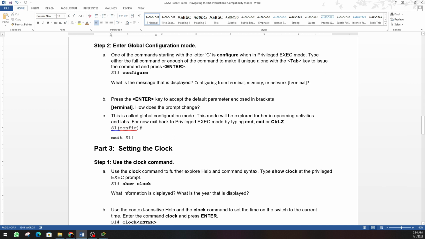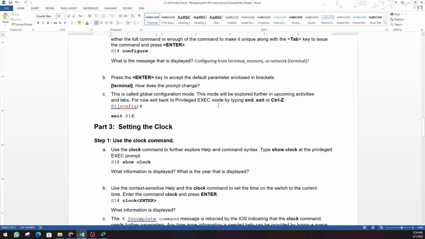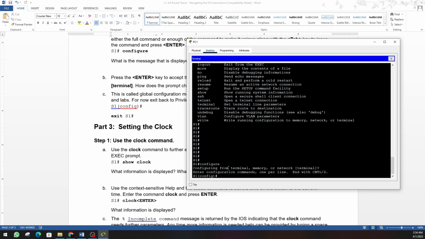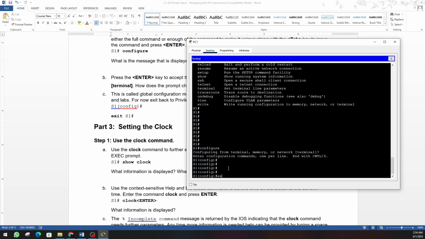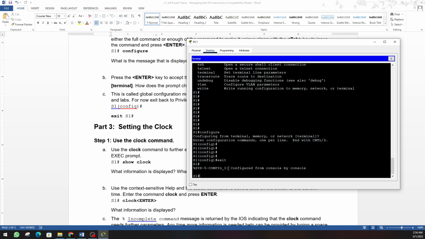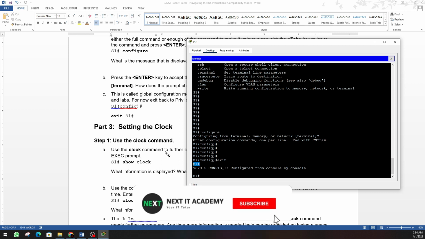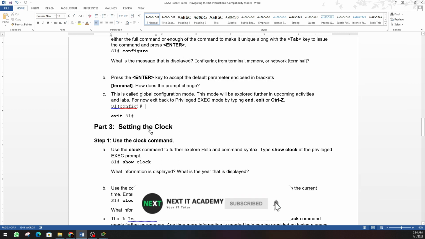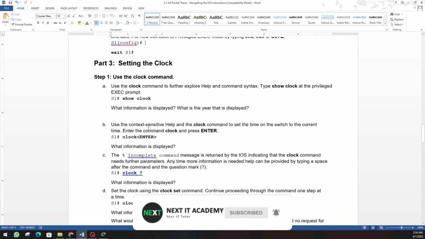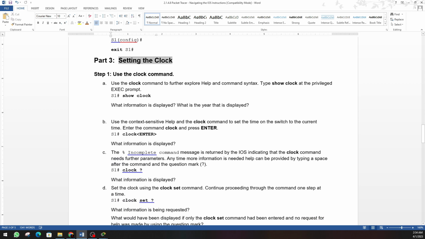Okay, now it is asking to go back to the privilege mode by typing exit or Control C. So just check this one. We are in the global configuration mode, and type exit, so we go back to the previous mode. Okay, now the last part is setting the clock.